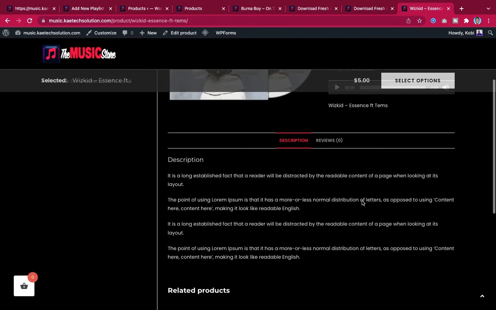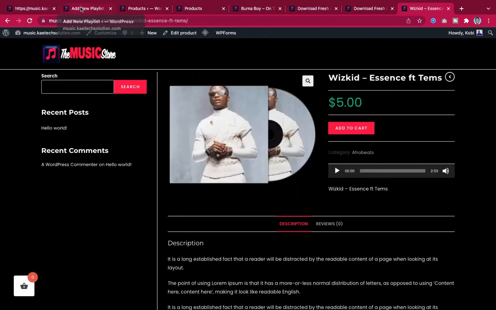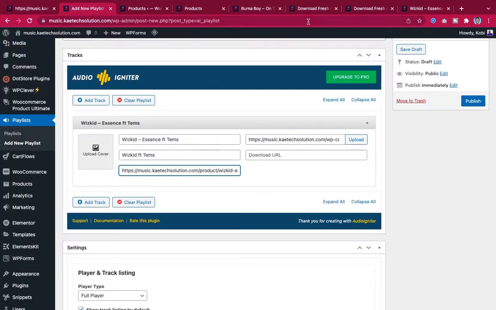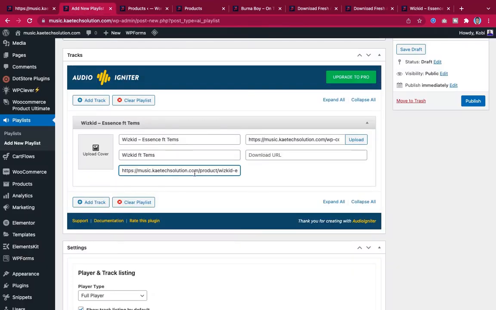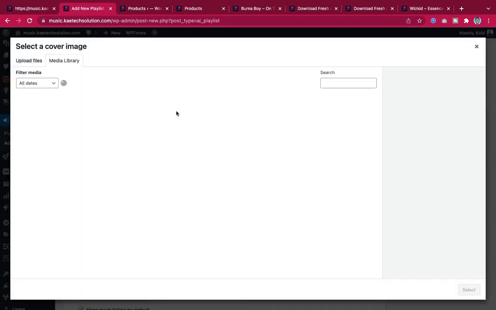That's exactly what we want people to do. So when people click on this buy now link, they should be redirected to the cart page or whatever it is, so that they will be able to download the song. That is what we want them to do. So we have one song. Now let's add the cover art to it.